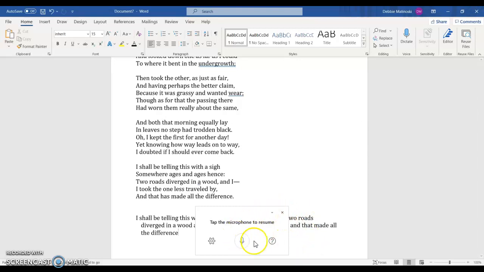Now, when you finish, all you have to do is click the microphone and click the X. Now, was the punctuation correct? No. But for the most part, the words are exactly as I read them. This is very helpful if your students have trouble writing down their words.